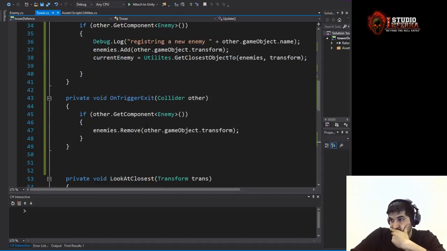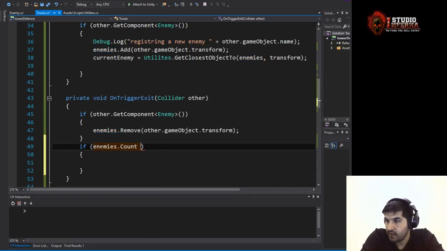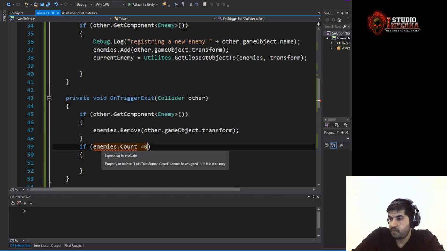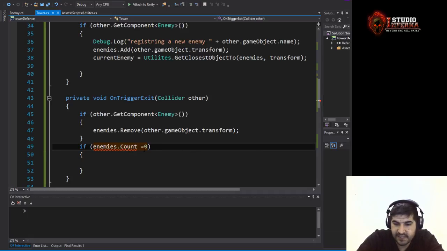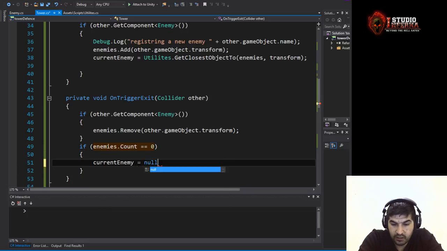And we're gonna check in our on trigger exit. On trigger exit, if enemy, okay, we're gonna remove it, and we're gonna check also if enemies dot count equals 0. Something is wrong. Yes, I know what you mean. Then our current enemy will equal a null value.